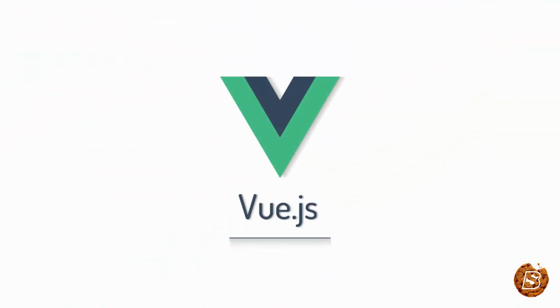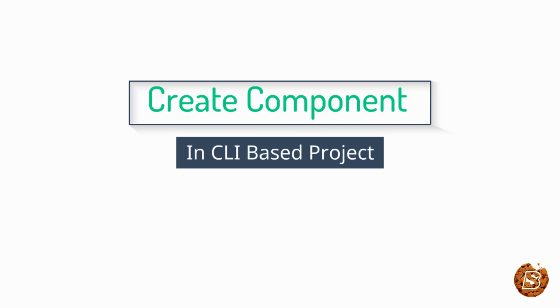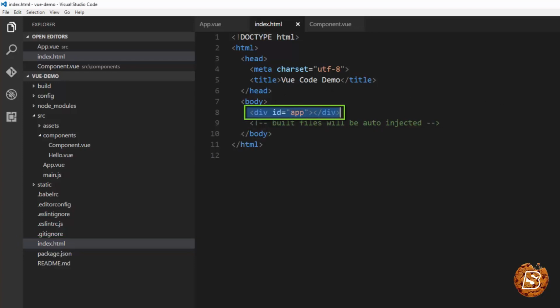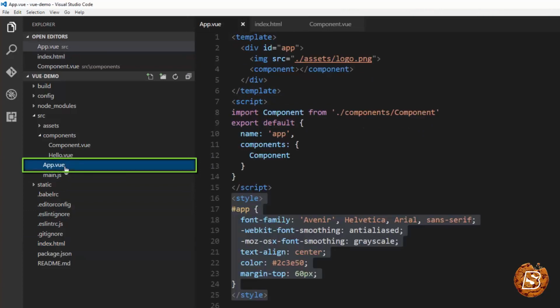In this lecture, we'll be learning how to create components in CLI-based projects. So here I have opened the index.html file, and all you can see over here is a div with this ID app. Now, if I go to this app.view, which in itself is a component, you'll notice that there are three things that make up a component.